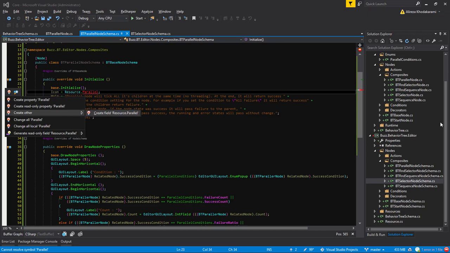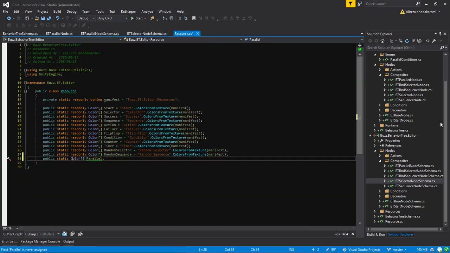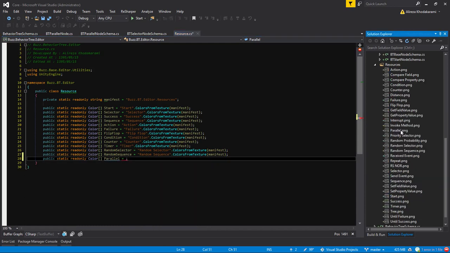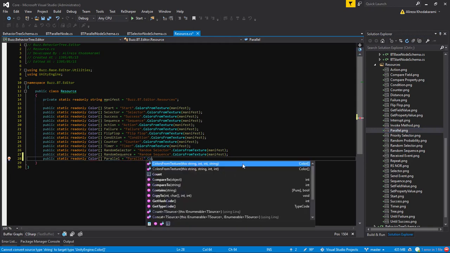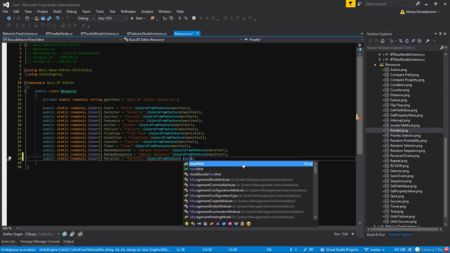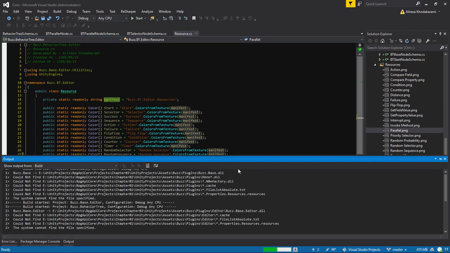So create other field inside our resource, and this is our read only equals to the name. Now what was the name? I think it was parallel. Yeah, Control C equals to parallel dot colors from texture with sending in the manifest. There we go. And let's hope it works.